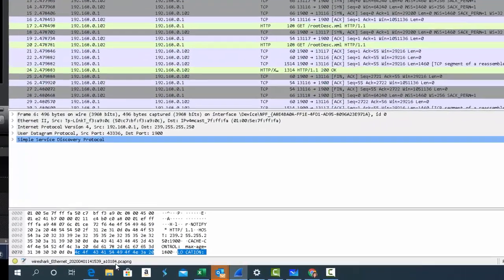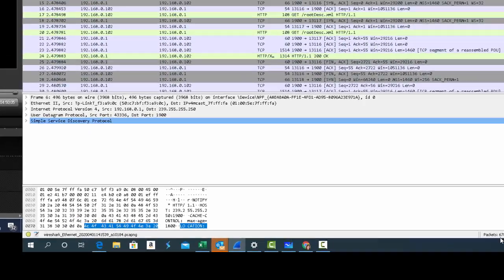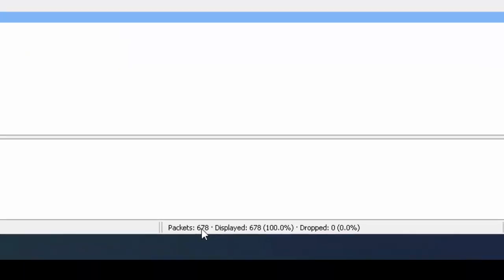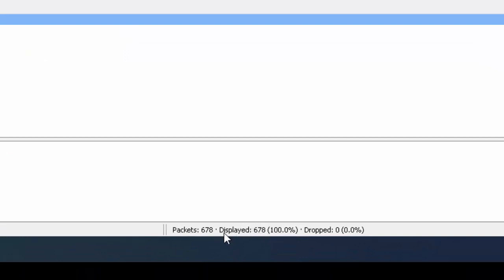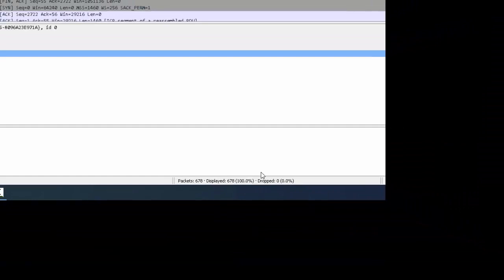Also, other things we want to look at down here at the bottom on the status bar, it's the temporary name right now of this PCAP file. The NG, by the way, stands for Next Generation. It's one of the newer versions of Wireshark. Over here, it tells me that this packet capture consists of 678 packets. Right now, all of them are displayed. That means I have not filtered my view, and no packets were dropped.